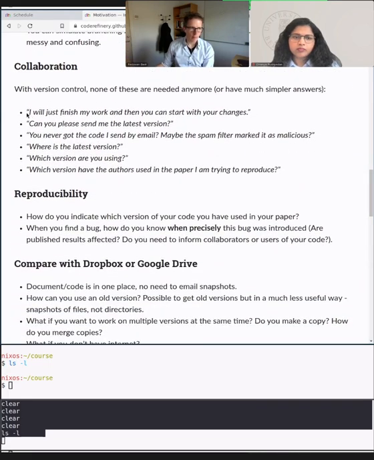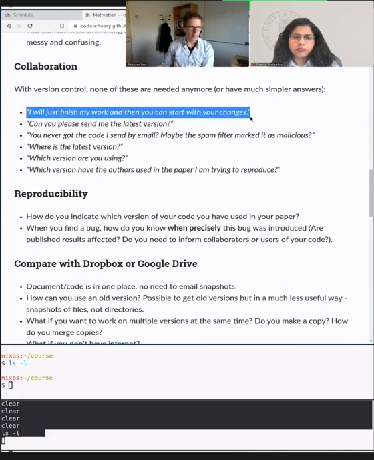And maybe you have experienced some of these questions that I wrote down here. I will just finish my work, and then you can start with your changes. Or can you please send me the latest version? You never got the code I sent by email, weird. Maybe the spam filter marked it as malicious. So sending code via email is really boring. Where is the latest version? Which version are you using? Which version have the authors used in the paper that I'm trying to reproduce? So I have seen these questions.